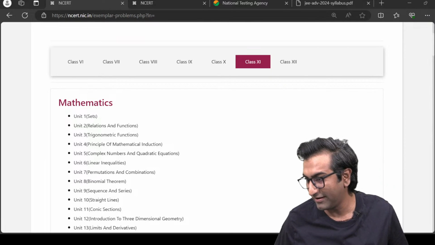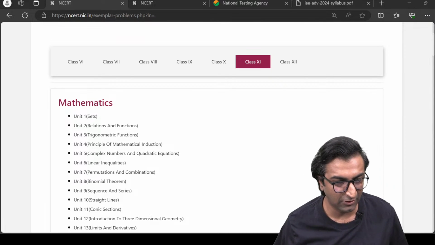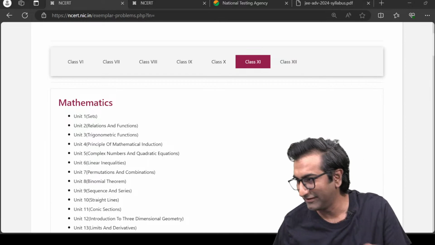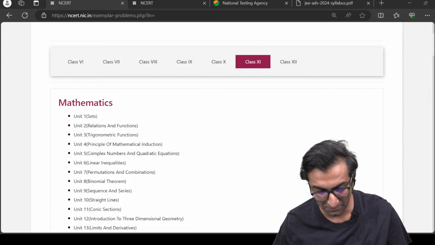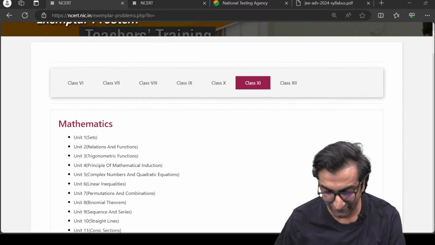This is the NCERT exemplar. This is going to be difficult for me to do for the 9th, 10th students because of a different computer. But sure, you'll figure it out. NCERT exemplar, all right? When you scroll down, go to the 11th grade, go to 12th grade.